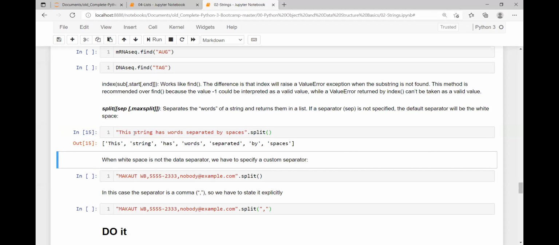Now you can find that as a result, it is giving these, string, has, words, separated, by, spaces, all separated wherever a space was there. So this is the logic of splitting a sequence or string by default, if you are not specifying by which character it will be split.